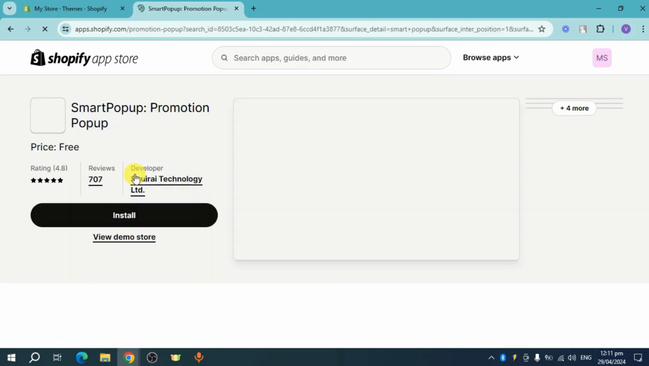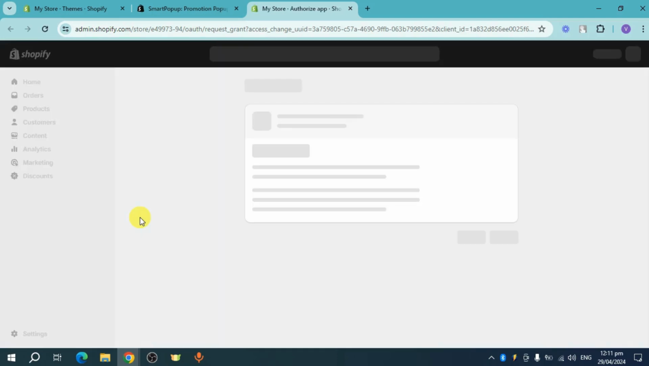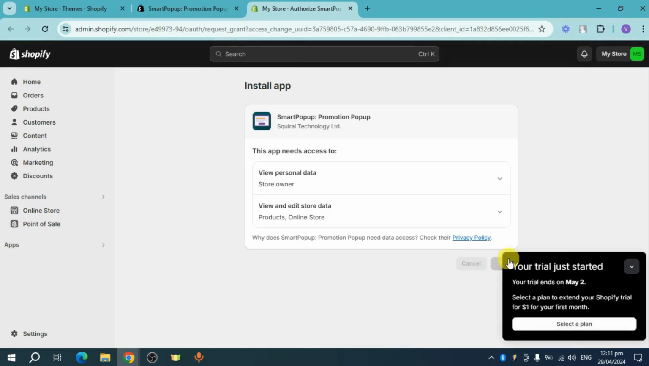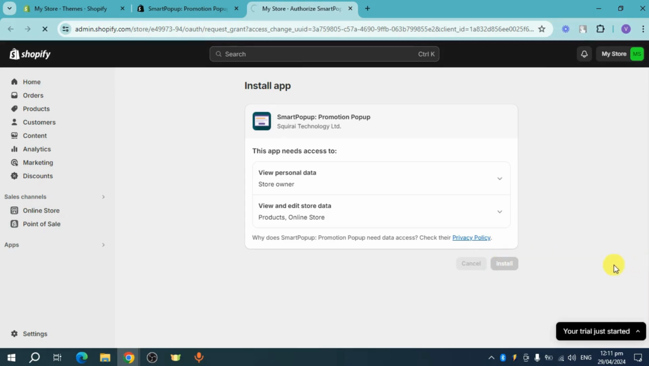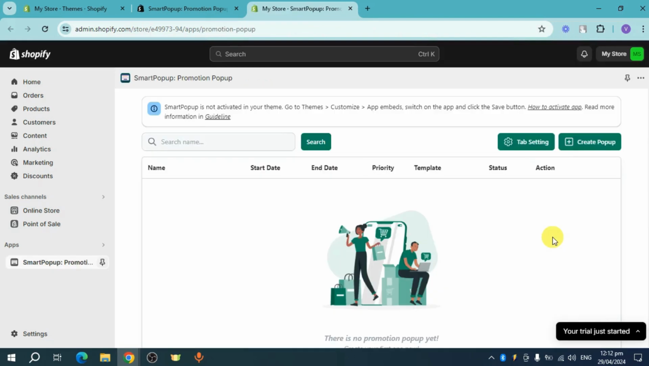So let's click on it and then click on this install button right here, and then this will open a new tab and it will ask us for access in order to successfully integrate this application to Shopify. So what we can do is we can head over and click on the install button, and then once we have done that, it will install itself. Now this is what the dashboard looks like.